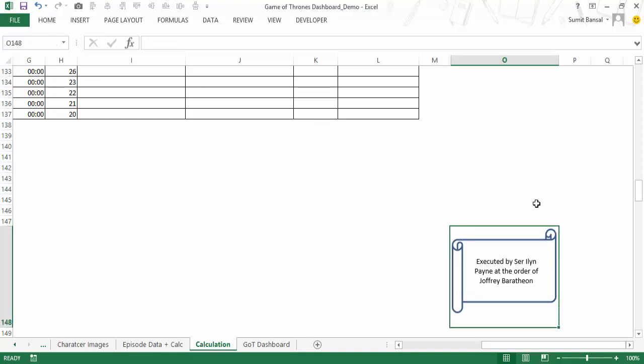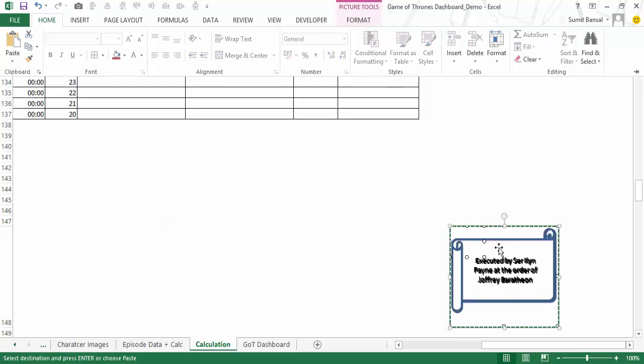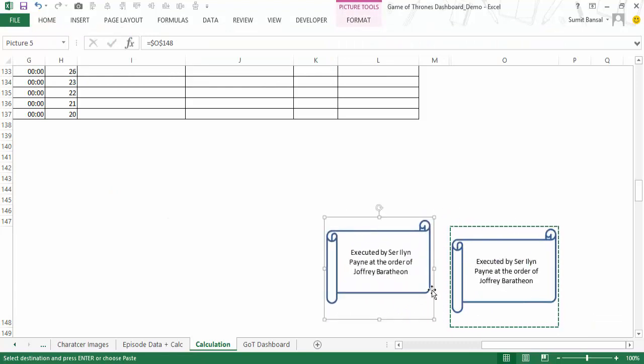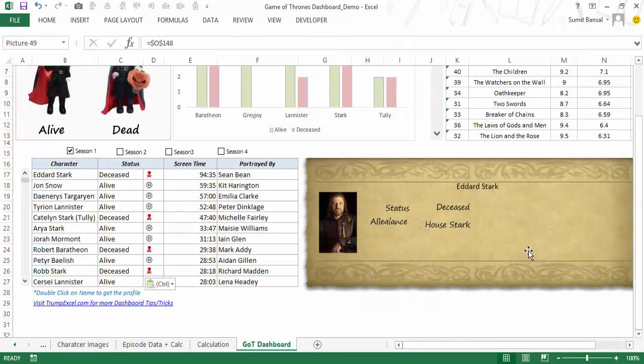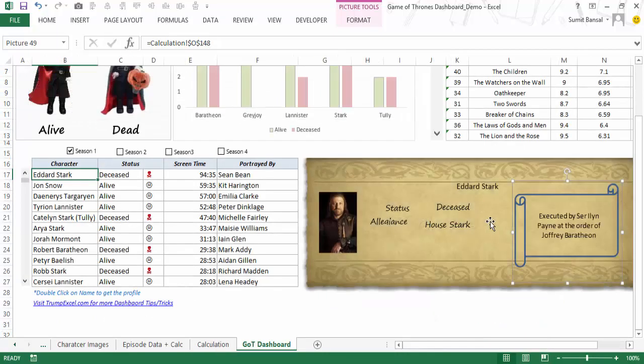Now what I need to do is, I would copy this cell, again go to home, paste as link picture. I have this link picture here, and I need to just simply copy paste this picture in the dashboard. As of now, it shows nothing, but it will when I create a name range. Or instead of even creating a name range, you can directly refer it to this cell here. And that should do the trick.